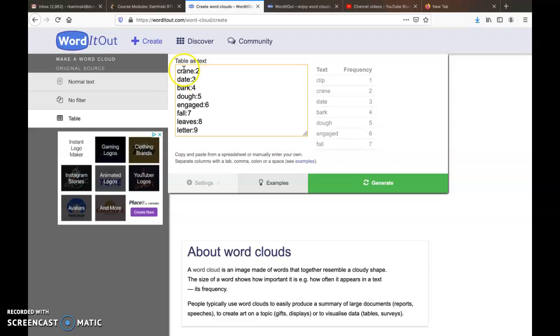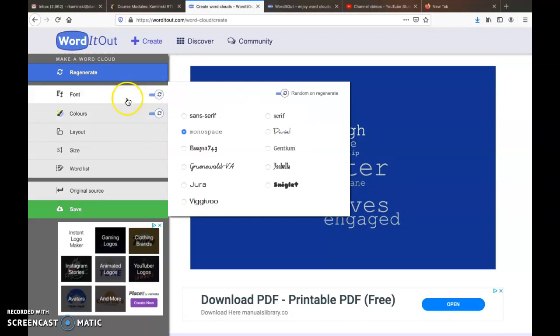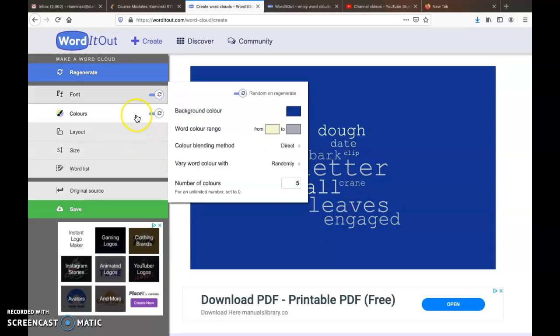And it's really important, guys, that you put these semicolons there just because otherwise it generates something that's kind of a hot mess to read. So once you've done this, you're going to hit generate. And then you have the options of changing up different styles of font or the colors.